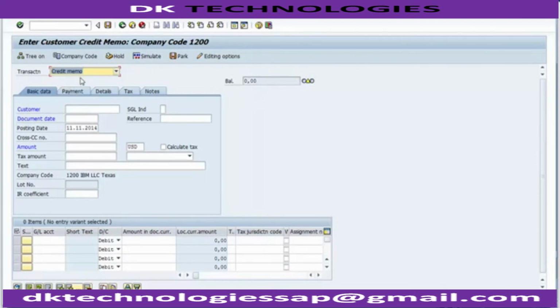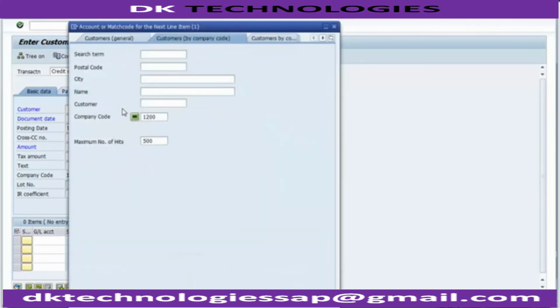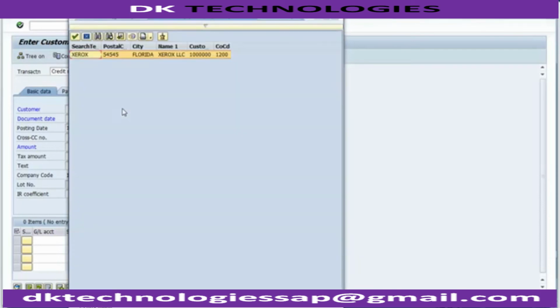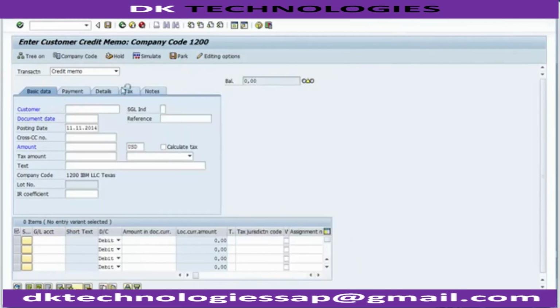Now, moving to book a credit memo, it's very much similar to what we did in the last transaction, that is booking a customer invoice. Just a slight change is there. In that case, we used to debit the customer, but over here we would be crediting the customer with that much amount. So let's take up the customer. We can select the customer. So this is the customer I have selected.